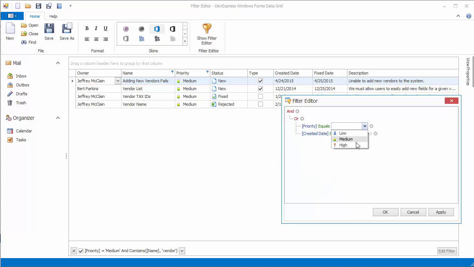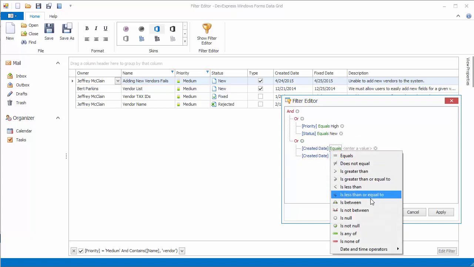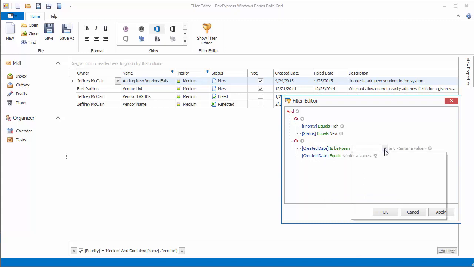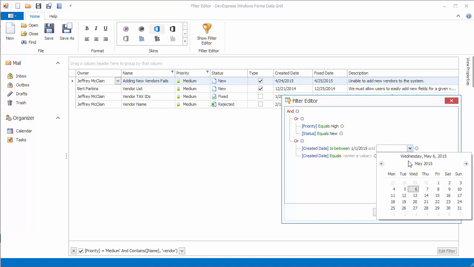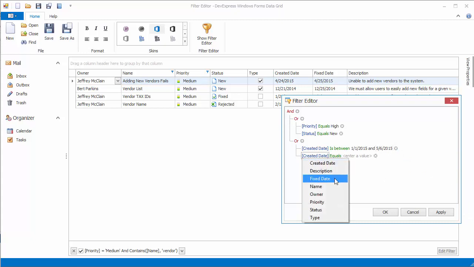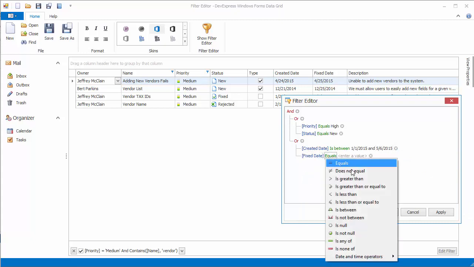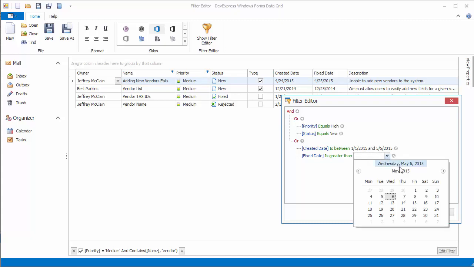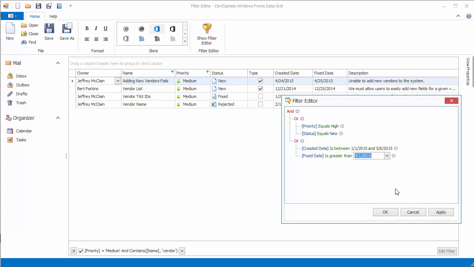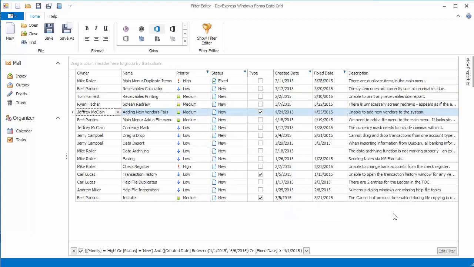This condition will select records that have high priority or status set to new. In the same manner, create one or more OR condition groups with two conditions. This condition will select records with the created date between January 1st and today, or those where the fixed date is greater than April 1st. Now click OK to filter data using the created criterion. You'll see the entire filter condition displayed in the filter panel.